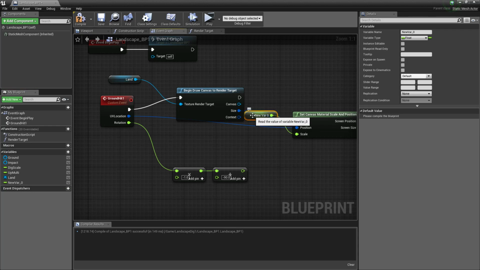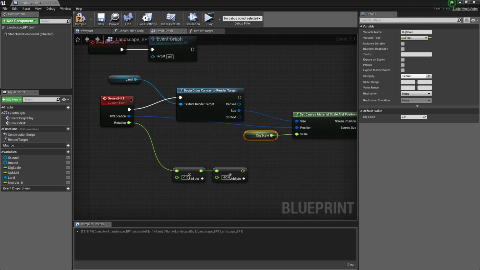Oh no, we already have that as a variable. What am I doing? Oh, wait a minute. I think I messed up. Hold on.